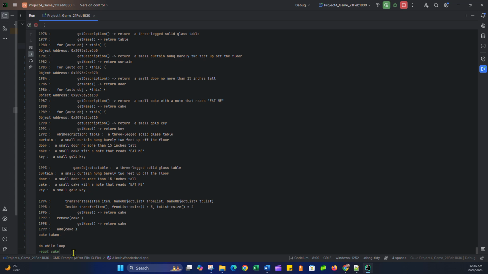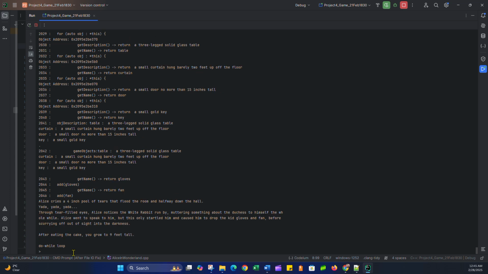And anyone who's familiar with the story knows after she eats cake, she grows to 9 feet tall or whatever. And she's upset. So she grows 9 feet tall. And she starts crying. She's crying a pool of tears, blah, blah, blah. She sees a rabbit run by. I think it says that in here. Through tear-filled eyes, Alice notices the white rabbit run by, muttering something, blah, blah. He ultimately drops a fan and kid gloves.